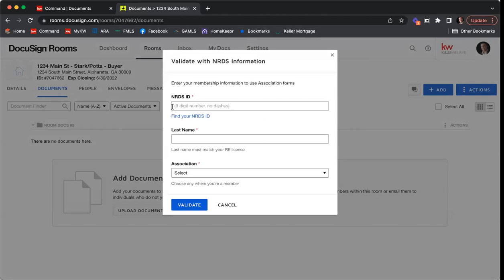Then it's going to ask for my NERDS ID. This is the 9-digit number that you receive when you join the Atlanta Realtor Association. It takes about a week or two to receive that information once you join, but it should be in an email, or you can log into the ARA website. But to make it easy, right here is a link to find your NERDS ID. So I'm going to click on Find Your NERDS ID.